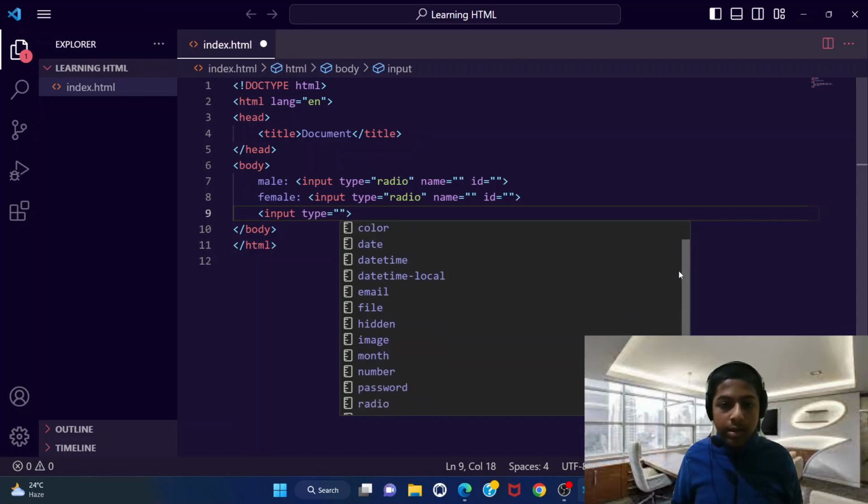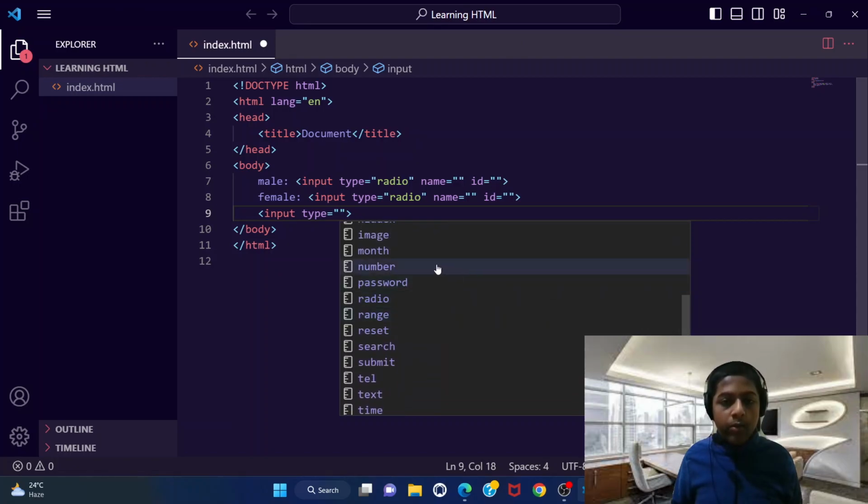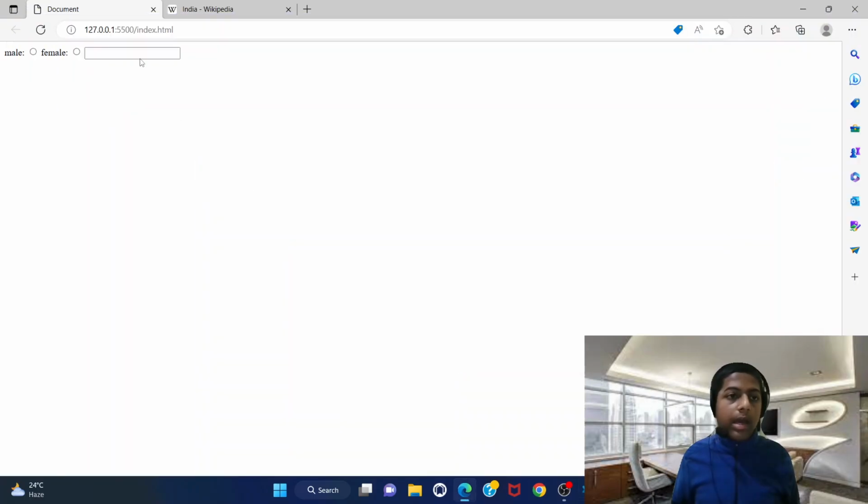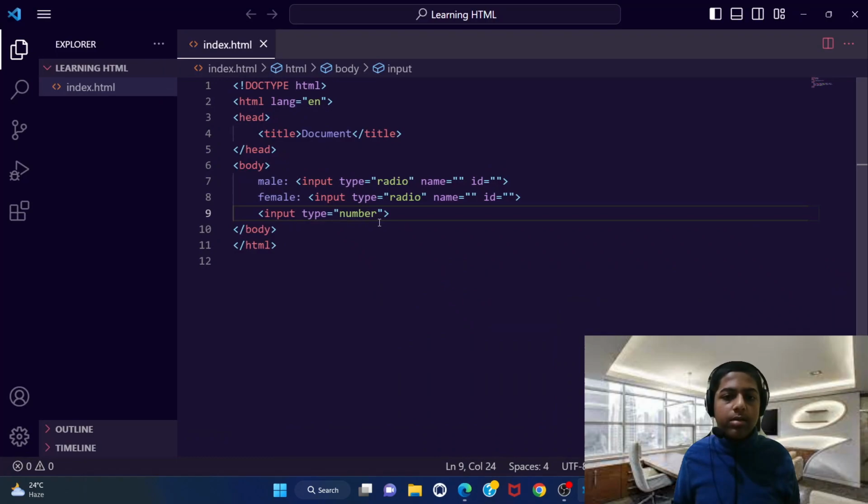Now in this, we have one more, which is on the basis of numbers. If I save this, you will be able to see that I am not able to input any kind of string inside this text box. There are two buttons, like upper check and below check. If I click here, it will increase the value, or I can simply type the number as well, but I can't type any kind of string inside this text box. This is one specialty of the number tag.